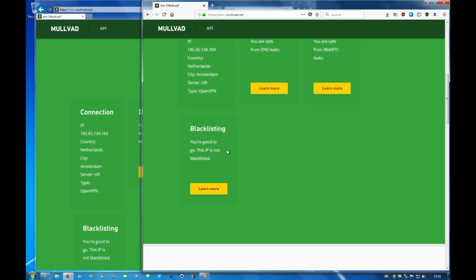Finally, the blacklisting box, and we can see that the IP address we're now using is not blacklisted. IP addresses are usually blacklisted when they've been flagged for unwanted activity like spamming. If the Mullvad IP address is blacklisted, it's because someone engaged in unwanted activity when connected to the Mullvad VPN. In the unlikely event that the IP address is blacklisted, you can switch to another Mullvad server by changing the country in the client, quitting, then restarting Mullvad.